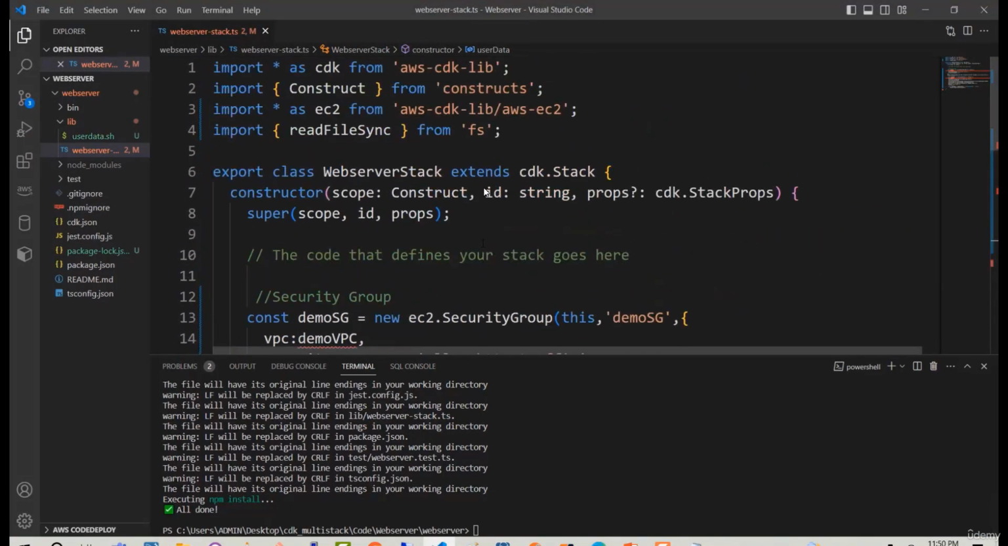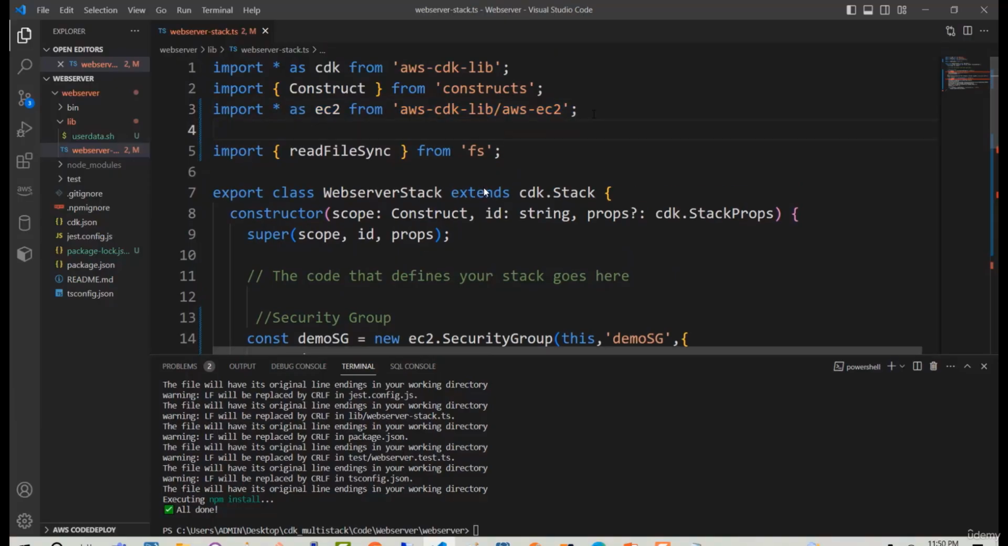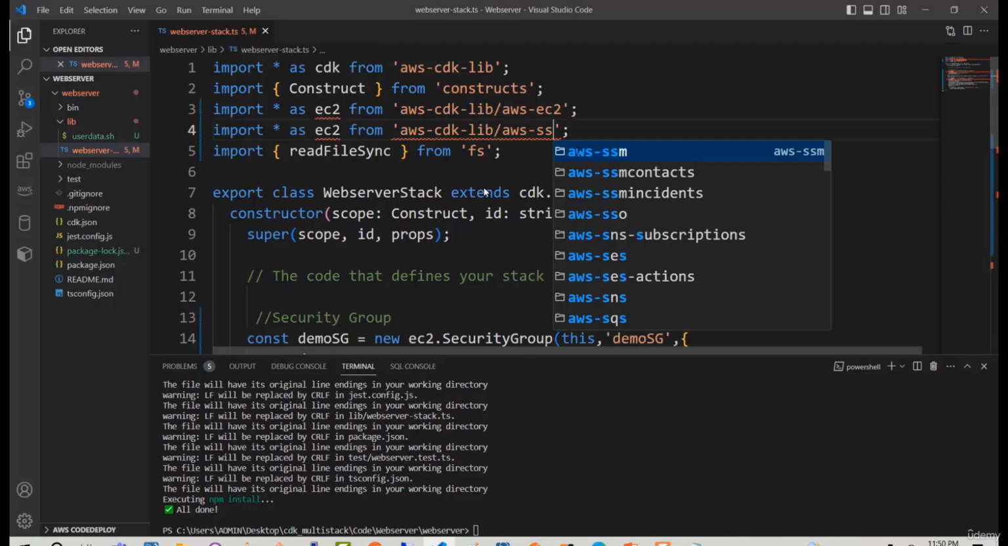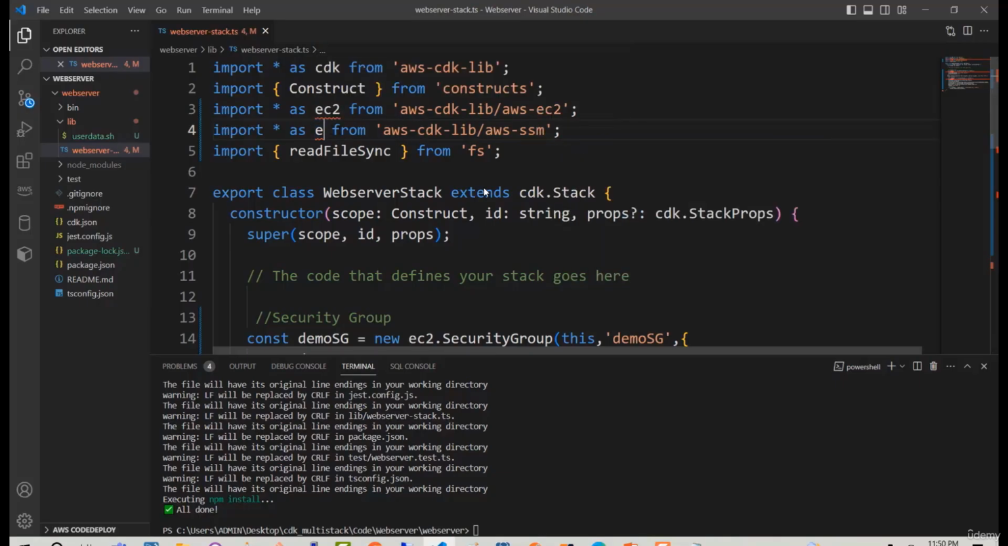So I'm back here. So there are a couple of more things we have to add. One that we have to add is importing the SSM parameter store. Right, so let me do that because we're going to retrieve the value from the SSM parameter store. Okay, so let me call it SSM.